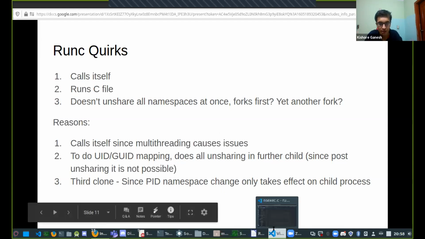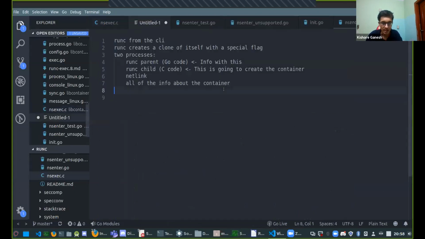I'll just go back to the untitled. So if the runc child actually unshares whatever namespaces it has, it gets its own isolated view of the system. The problem with that is that it is then not able to do some other features that containers offer. One of the features that containers offer is the ability to map user IDs. So the idea here is that if you have a container, you can be root within the container, but the user who starts the container does not need to be root.